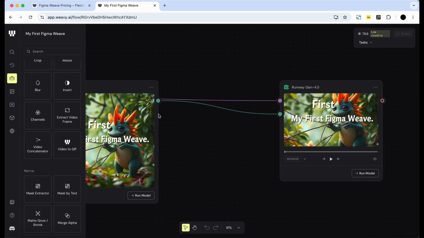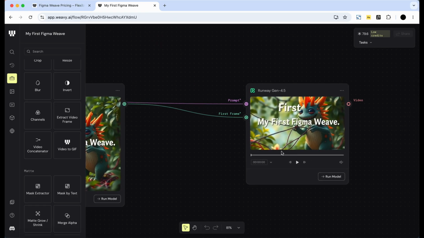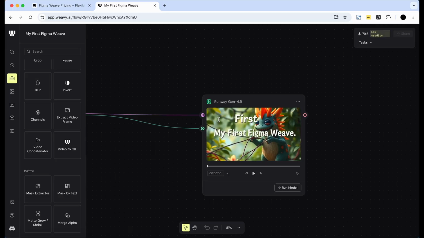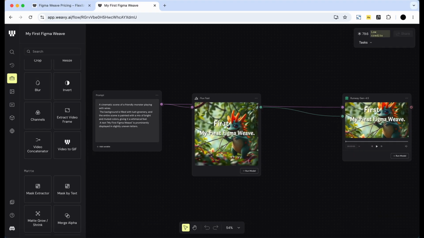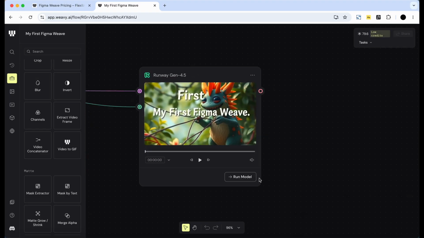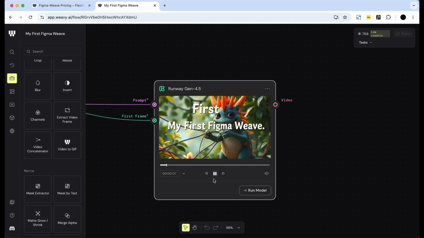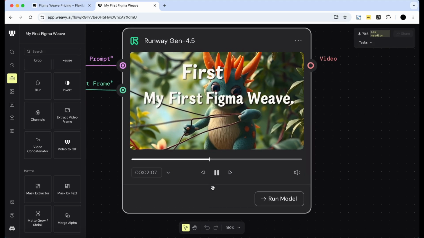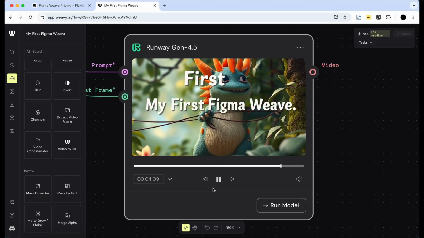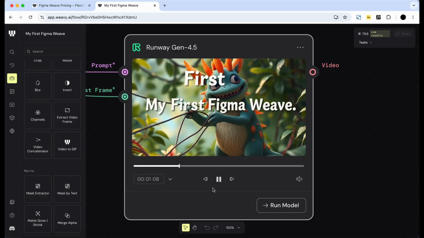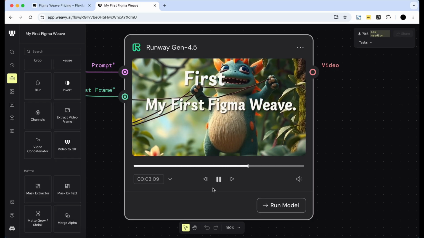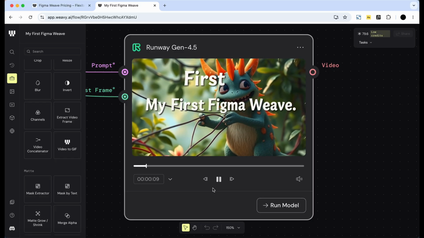So then what I did is I joined the result to a video output. I connected the video output back to the prompt. Hopefully this is making sense. And then I ran the model and then I got this. And it didn't actually take very long. I'd say it probably took just under 2 minutes to generate this.